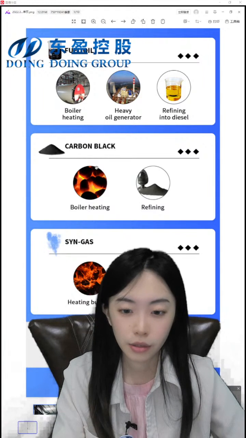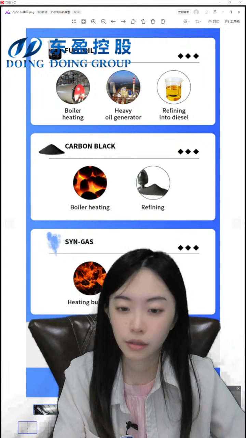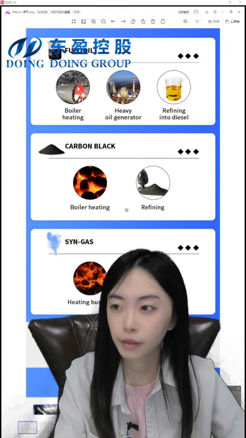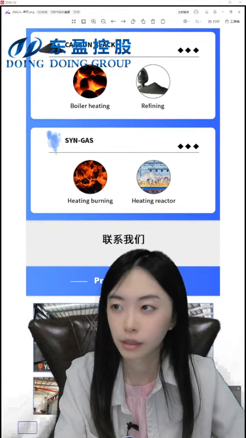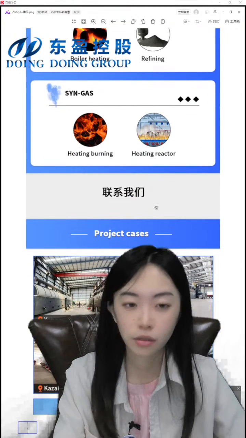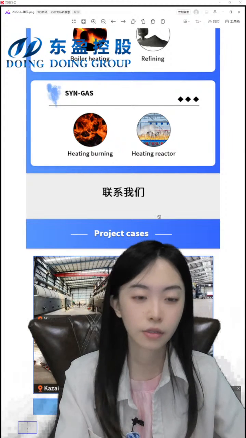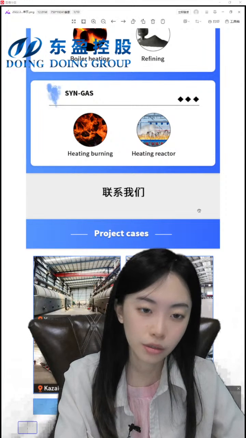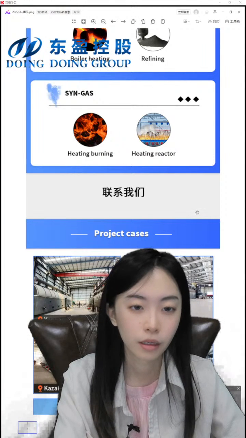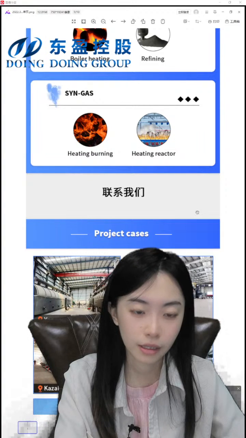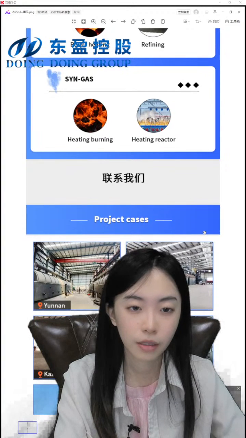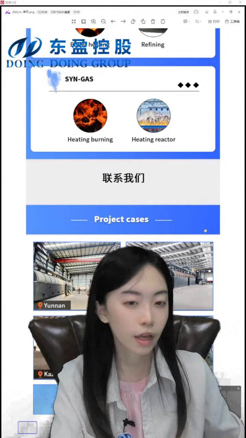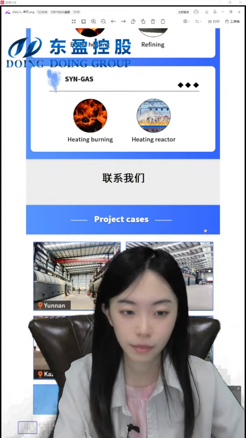Here, just as I showed, this is the boiler heating, the heavy oil generator, or refining to diesel, and the carbon black pelletizing and refining. The syngas is burned directly to heat the reactor, or you can store it. If you want to store it, you can use a bag. But we do not suggest doing it because there may be some safety problems, and nowadays the temperature is very high. So we can just burn it directly by using the burning chamber, because we have much more tail gas to produce.